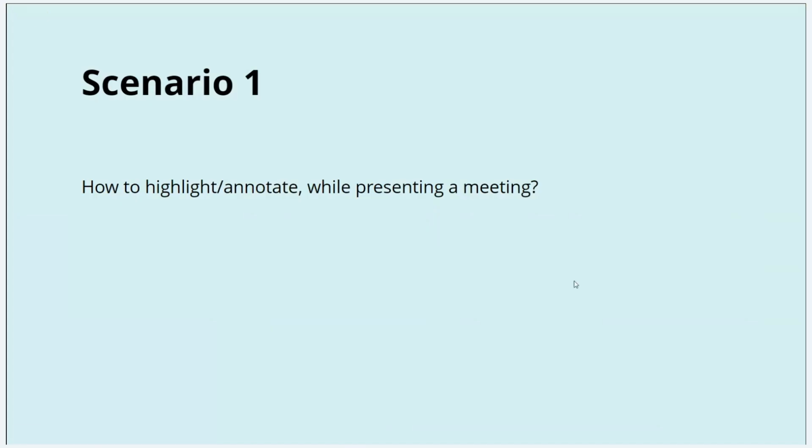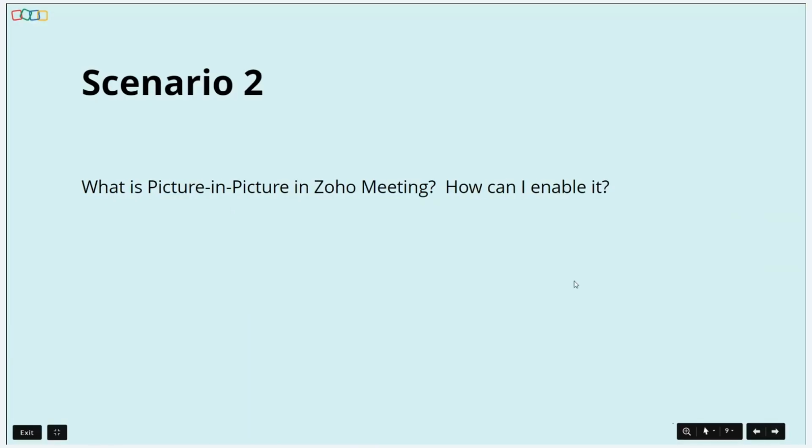Now the next scenario is, what is picture in picture in Zoho Meeting and how you can enable it.